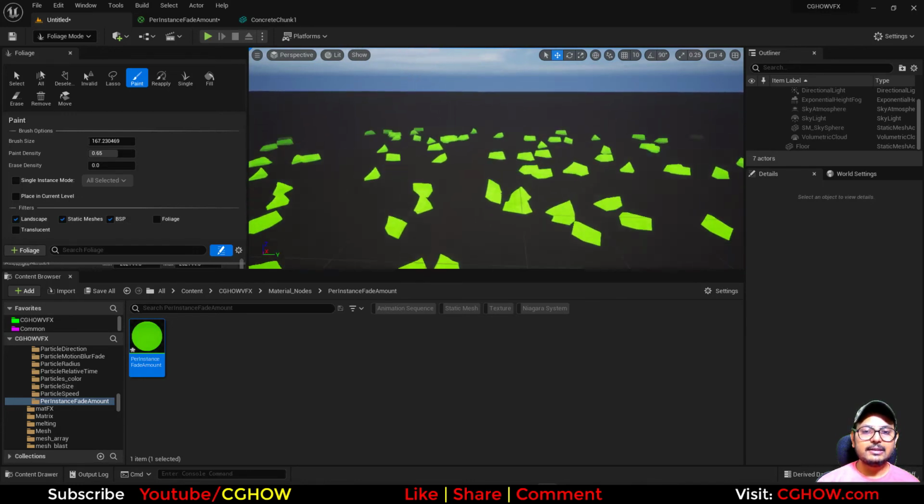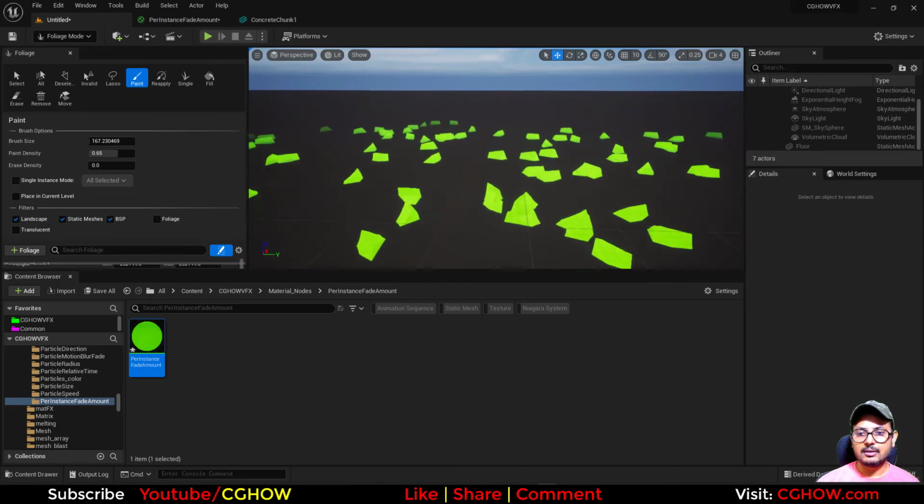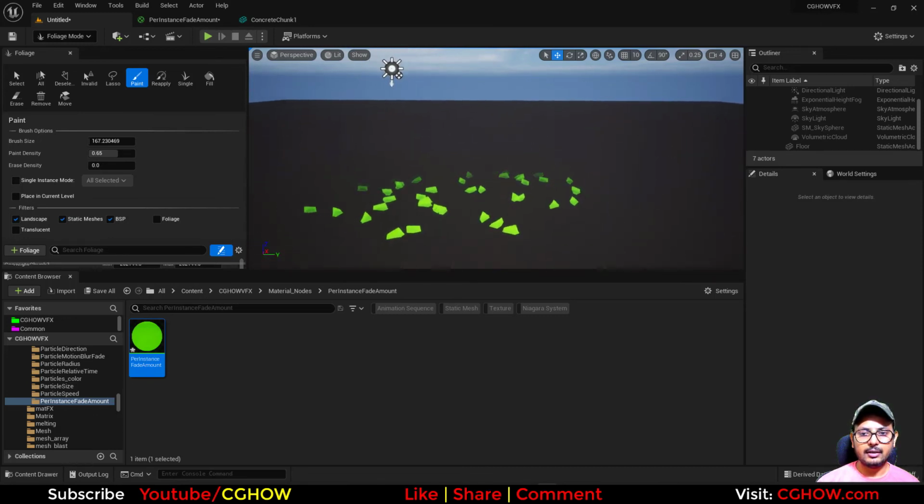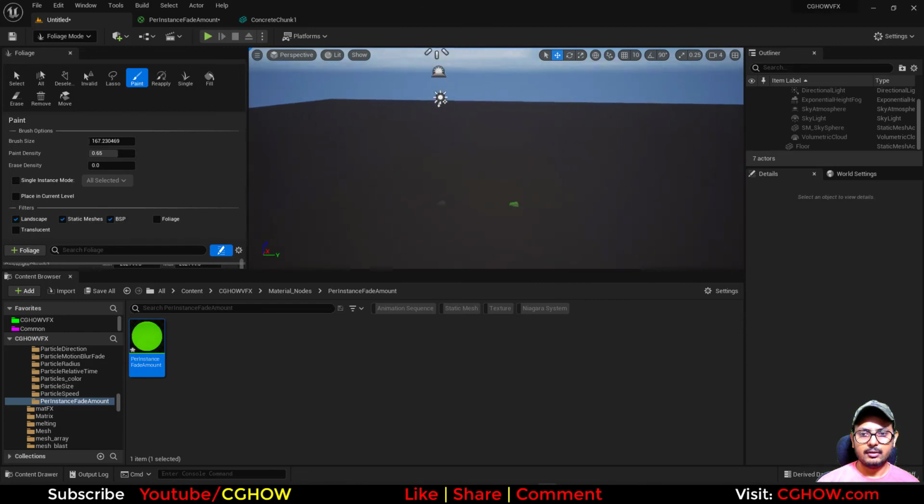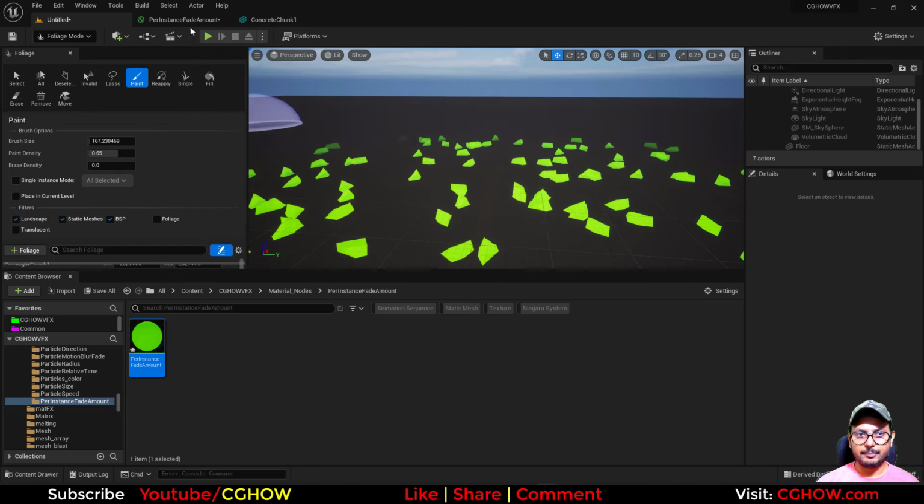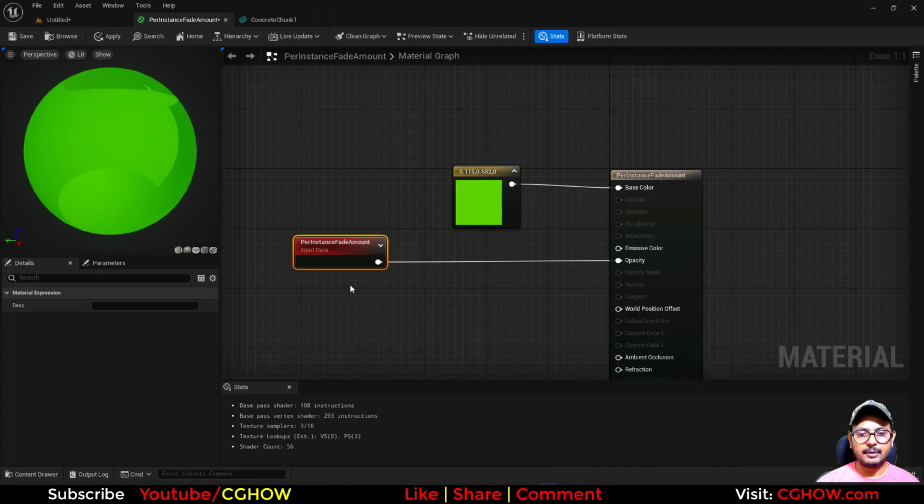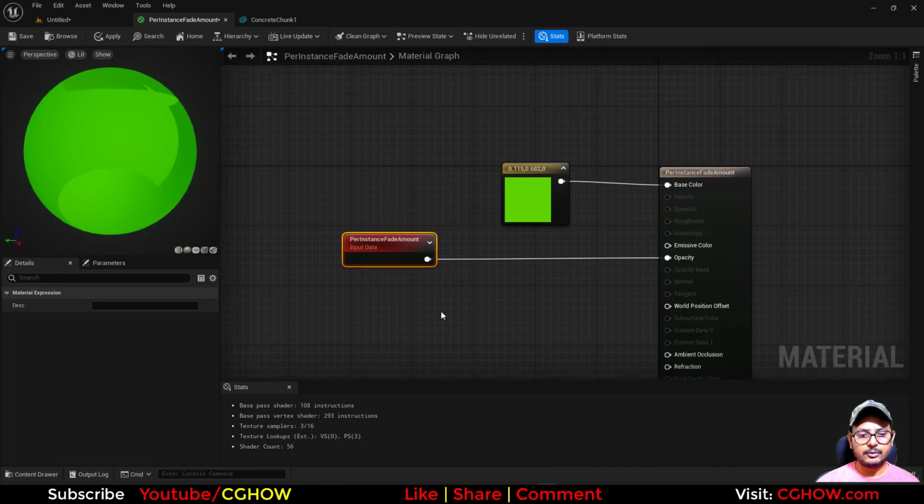Okay, so this is the use of this node, just to fade your instance meshes, your foliage or anything, smoothly with your culling distance. But that's just a simple use of this. You can use it maybe in other things, but this is the main use of this node. So I hope you now know that.